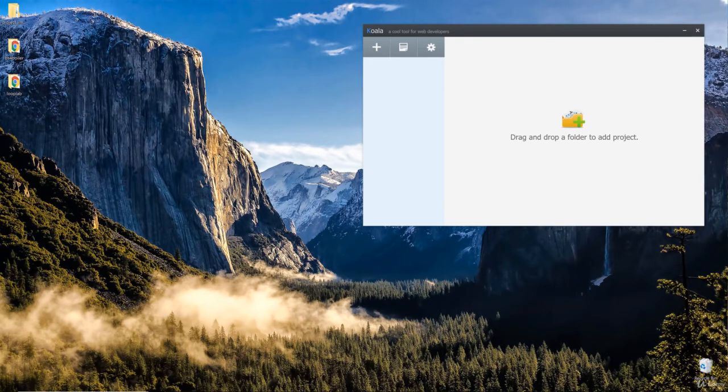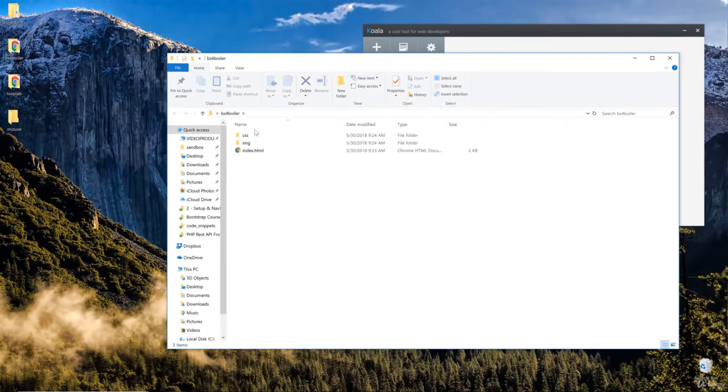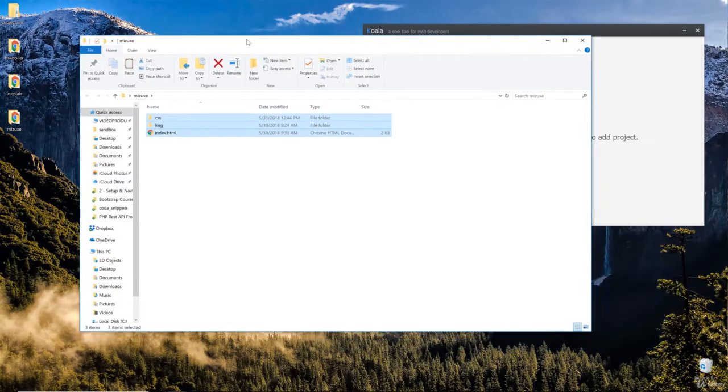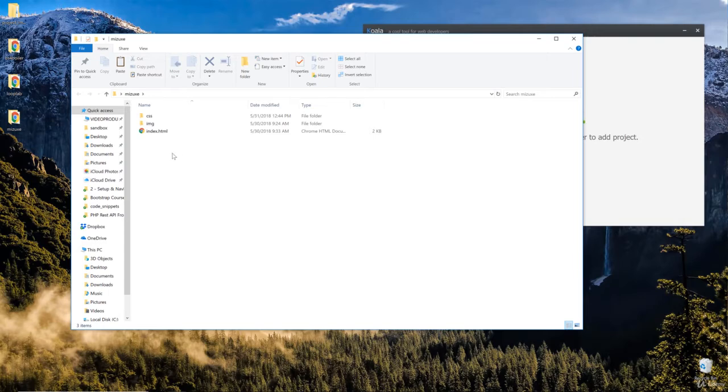And I'm going to grab everything in the BS4 boiler and bring that over to our new folder. Now, in addition to this, though, we need a place for our Sass files. When we write our CSS, it's going to be in files with a .scss extension. That's the Sass extension, and that's how it knows to compile that stuff. And then what it does is it spits out a regular CSS file from the Sass files. And that's what Koala is going to do for us. So let's create a folder called SCSS.